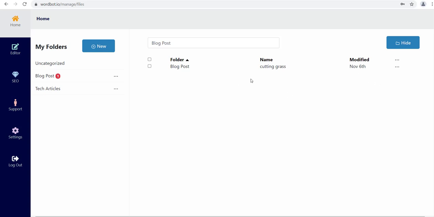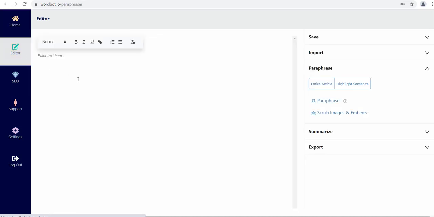This uncategorized one is the default. It can't be removed. If you don't have any folders, all your files will drop into here. I'm going to go ahead and get to the best part of our tool here, which is the Paraphraser and Summarizer. This here is where a lot of your work will be done.